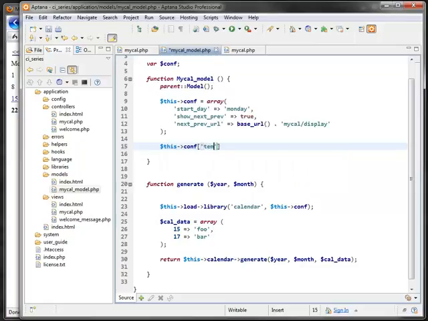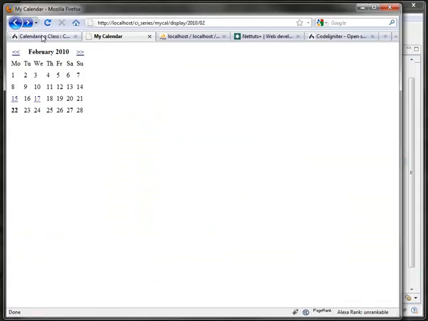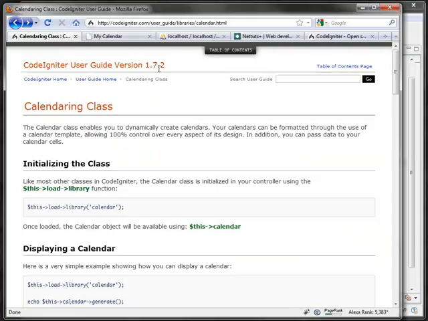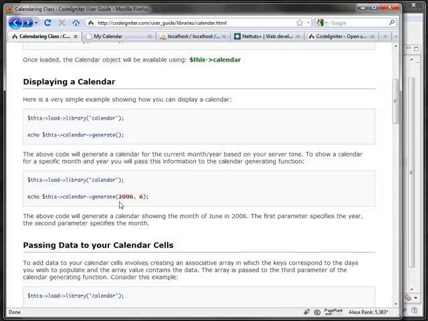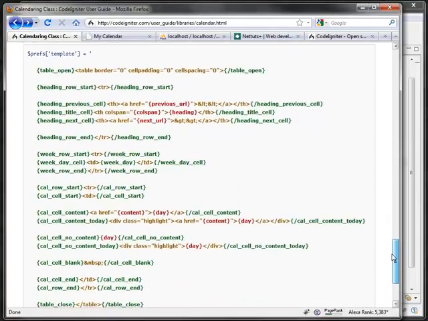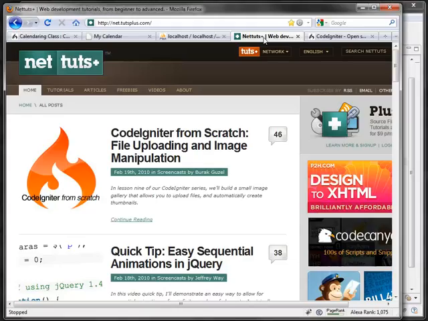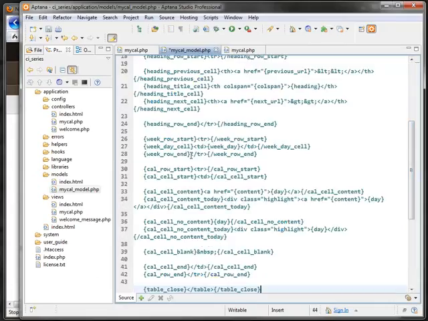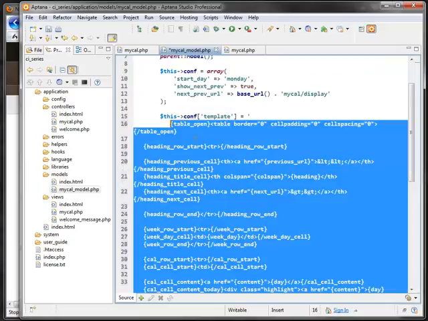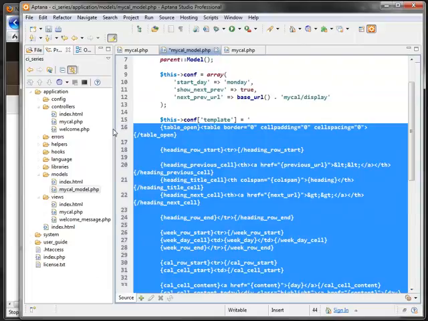So it will be named template. And how do we know what to put into this template? It's easy. We just go to the CodeIgniter website and go to the user guide, find the calendar class, and at the bottom of this page you'll see there's a default template to use. We can just copy paste this, and then make our changes on it. That will make our life much easier. I'm going to indent this a little bit right there.